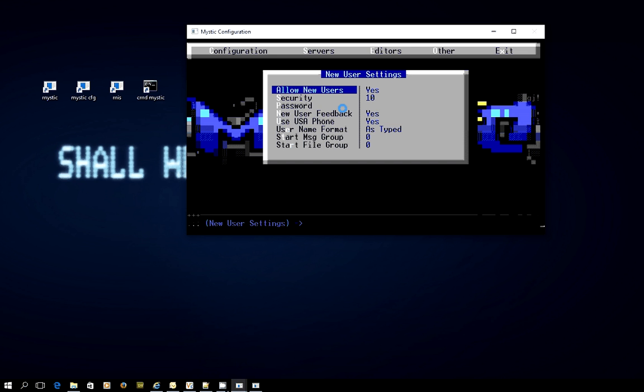Your new user settings, you may wish to change some of these. If you're not in the States, perhaps you don't want to use the USA format. You may wish to enforce a particular username format, so when they're logging themselves in and creating an account, it's either as typed, or all the usernames have to be uppercase or lowercase, or maybe by proper it means that the first letter of each name is capitalized. I usually just save it as typed, but it's up to you.